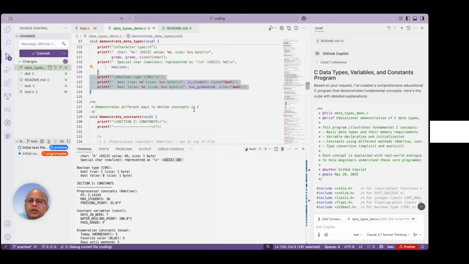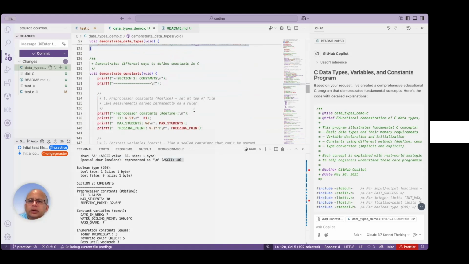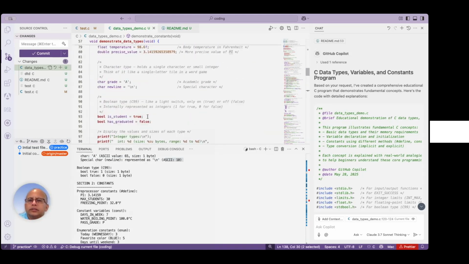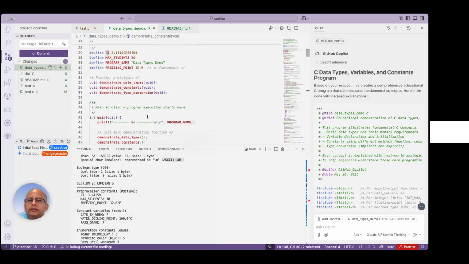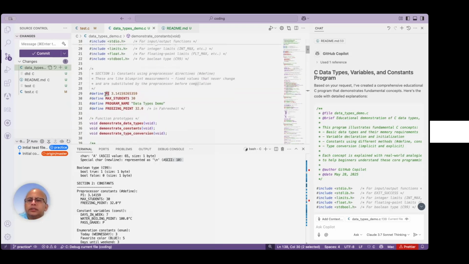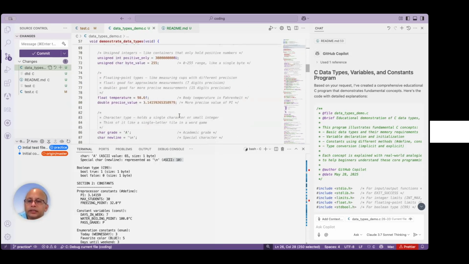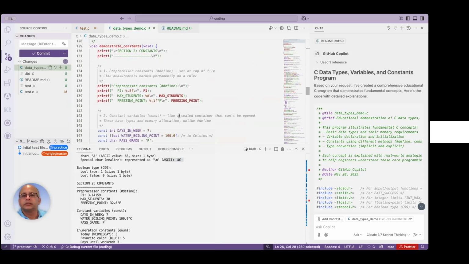And then comes constants. You can have constants defined. Pi is a constant. Where is pi defined here? Here. So it's a defined macro. And max students, all these are macros. So they are printed as constants. And here are the values.